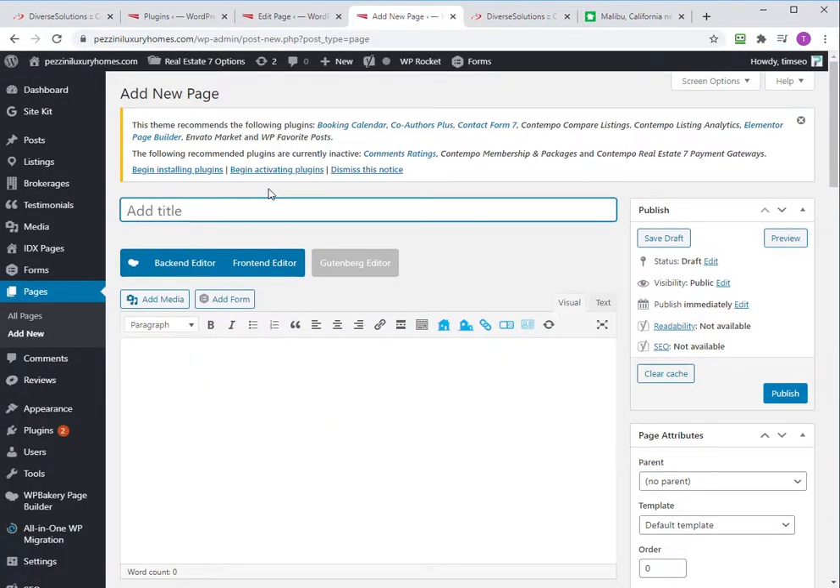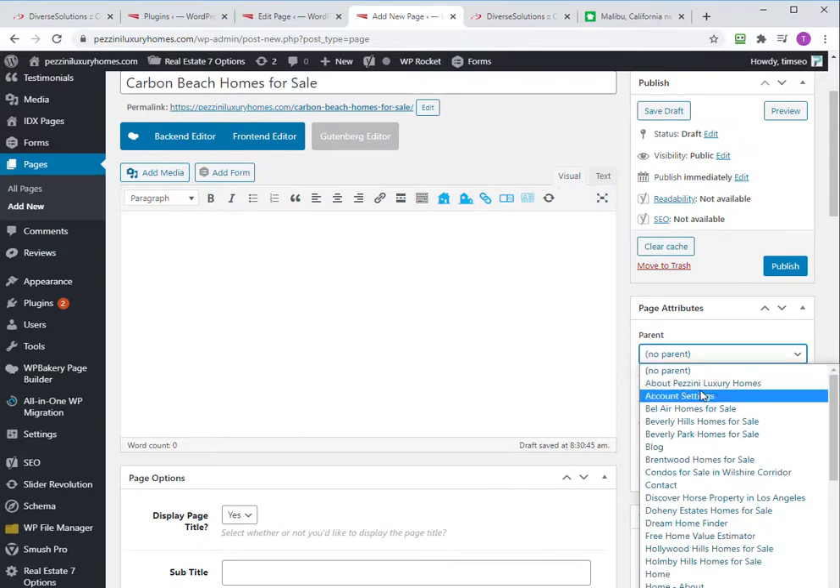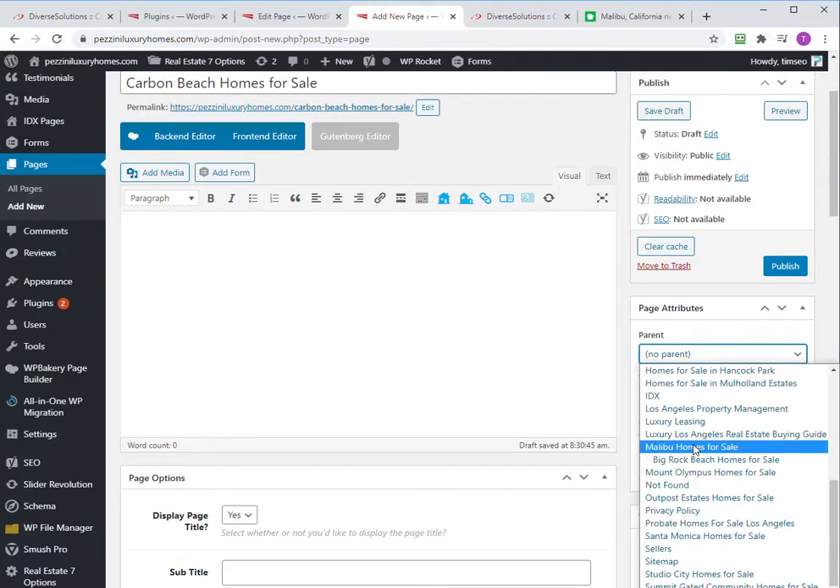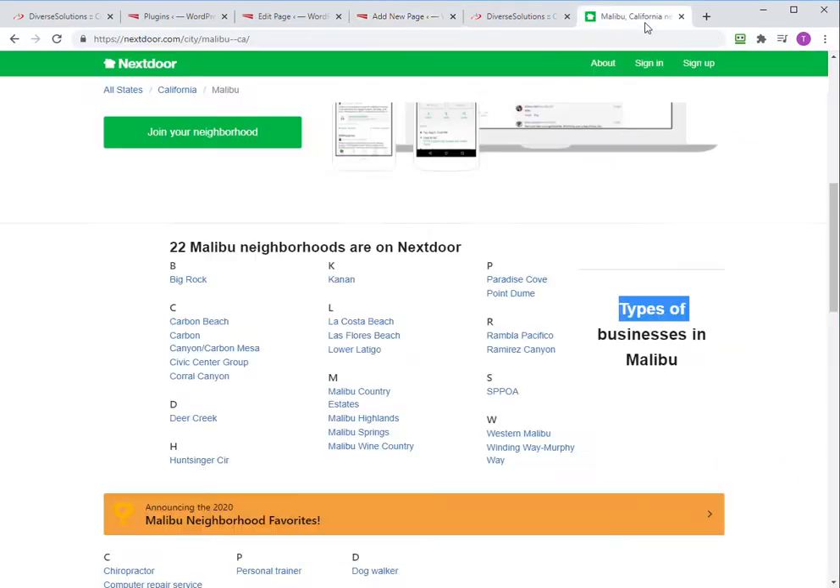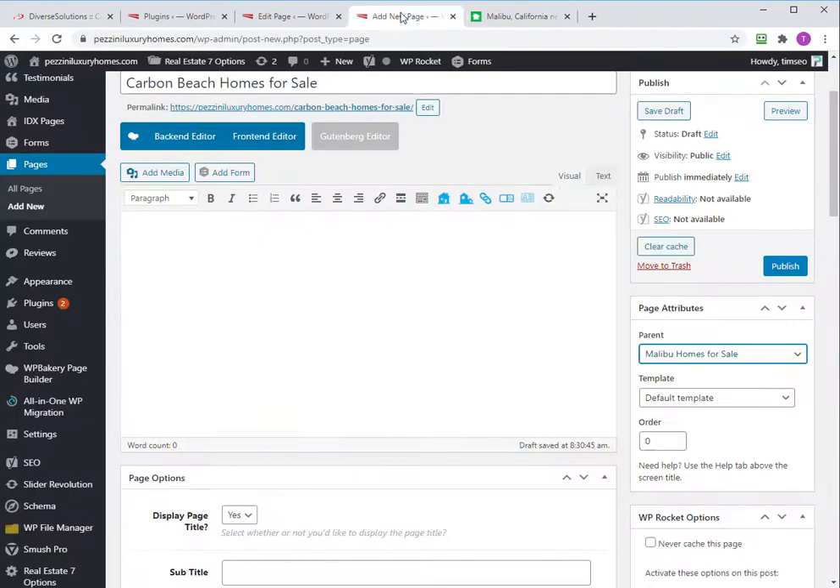So it's just Carbon Beach homes for sale. Okay, the first thing is to make it a child of Malibu, because that's where Carbon Beach is. I tend to like to use Nextdoor to find all of the little micro neighborhoods and streets and stuff. So just follow the list here. I'll close that window because that's going to confuse everyone.